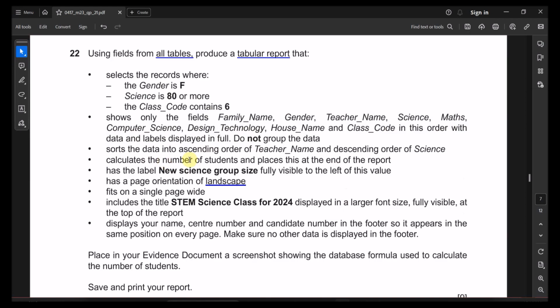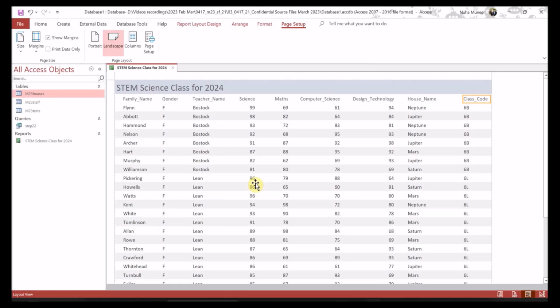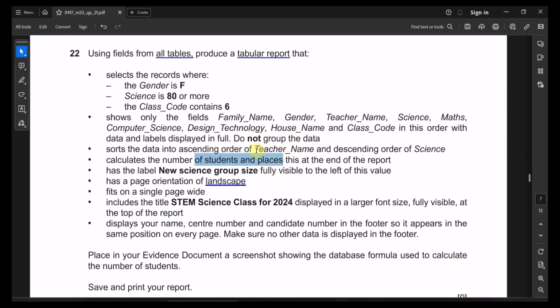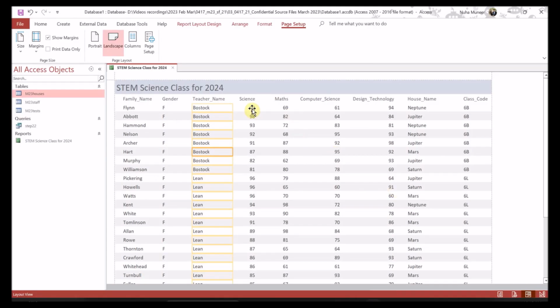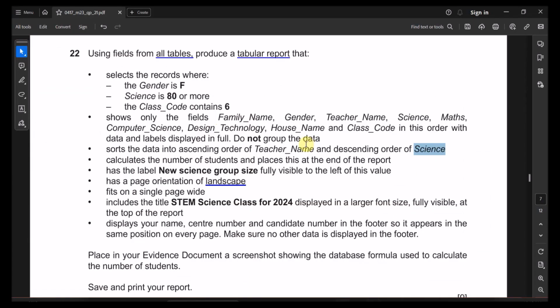I just want to make sure of the ascending and descending point. It's supposed to be ascending depending on teacher's name, and descending after that depending on the science. So yeah, you can see this is sorted based on the teacher's name first. After that, we're done with this point.